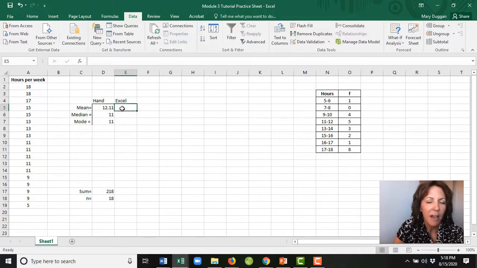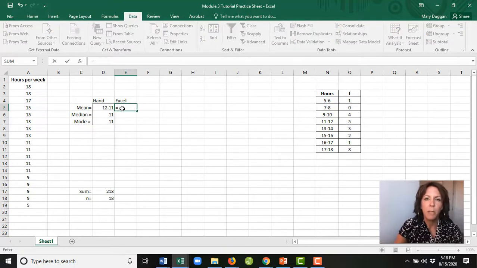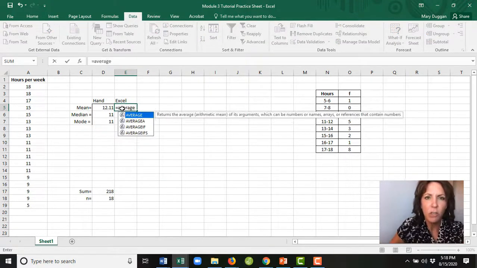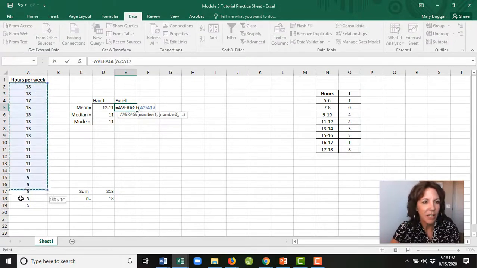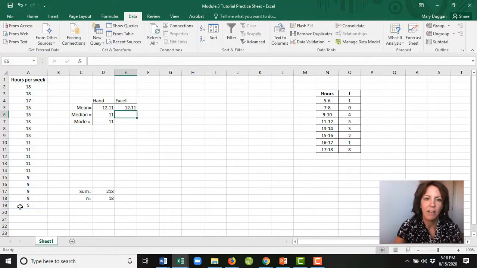I'm going to click on this cell next. I'm going to hit equals. Then I'm going to type the word average. Excel doesn't use the word mean. It uses the word average. Okay, and I'll double click on average. And Excel says, okay, what do you want to average? So I'm going to click everything here and hit enter. So now I have my average that fast. So I highly recommend using this.